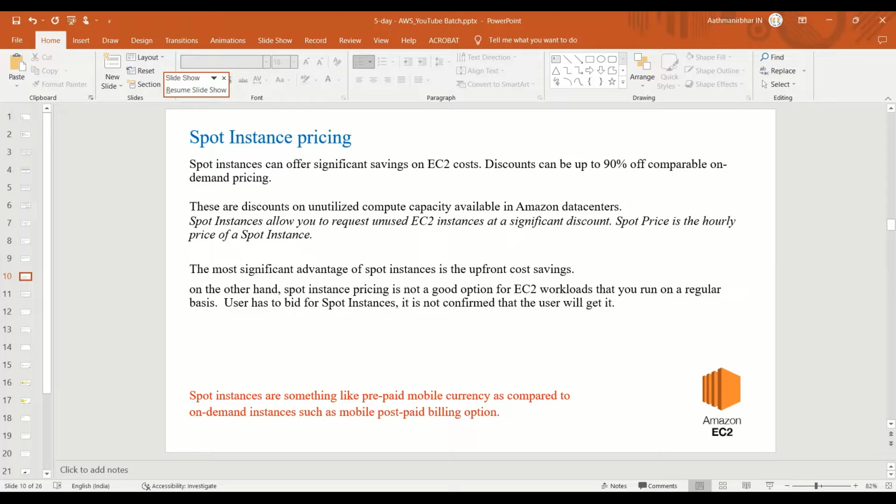So what does that mean? Unutilized compute capacity. Let us take an example. You want to create a virtual machine in the Mumbai region because you belong to an India location. What if Amazon offers, buddy, why don't you create your virtual machine in maybe Uganda, in some African country? Because no one is creating or utilizing their resources there.